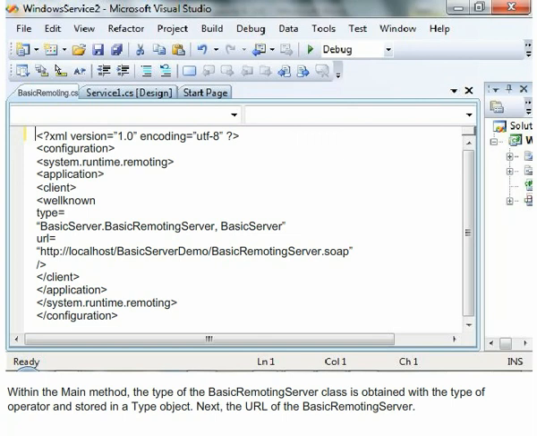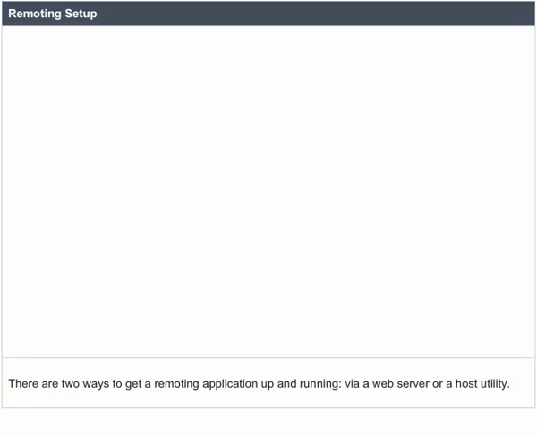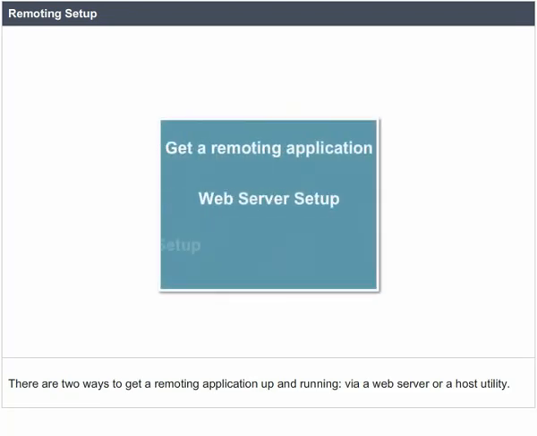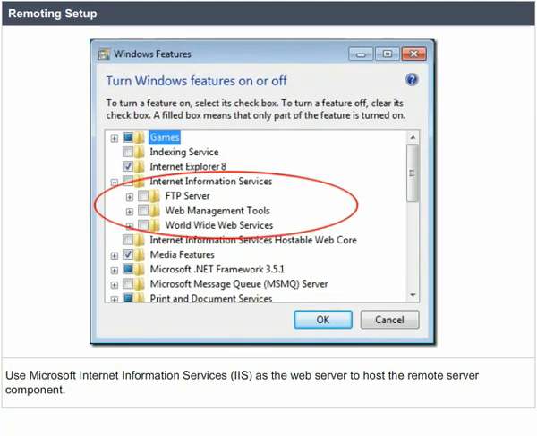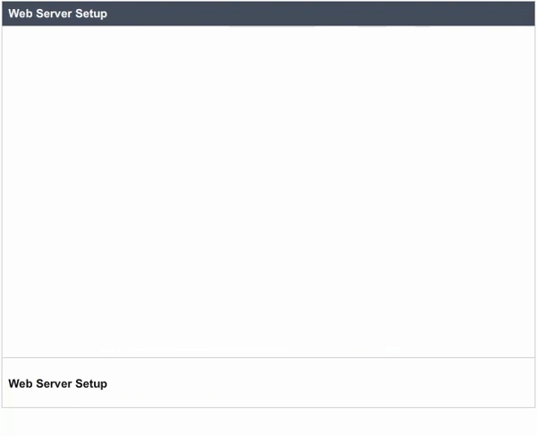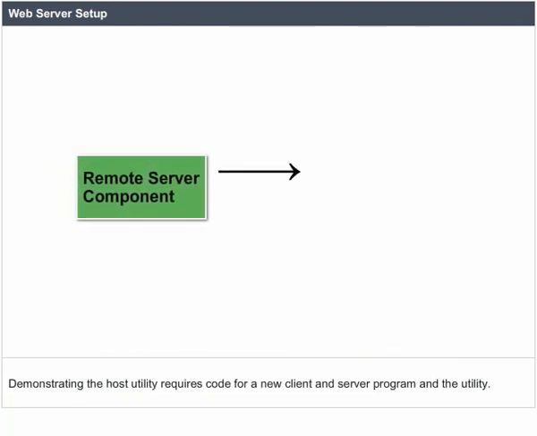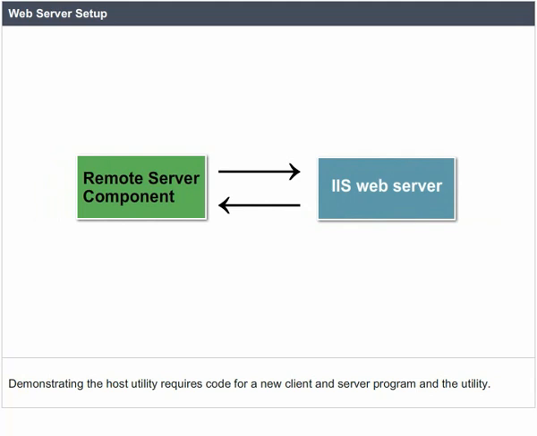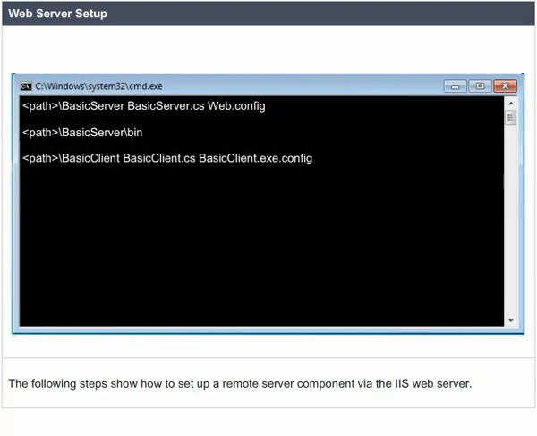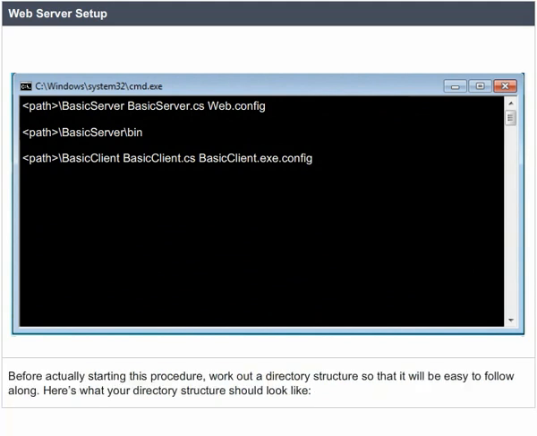Remoting setup. There are two ways to get a remoting application up and running: via a web server or a host utility. Use Microsoft Internet Information Services (IIS) as a web server to host the remote server component. Web server setup. Demonstrating the host utility requires code for a new client and server program and the utility. The following steps show how to set up a remote server component via the IIS web server. Before actually starting the procedure, work out a directory structure so that it will be easy to follow along. Here's what your directory structure should look like.